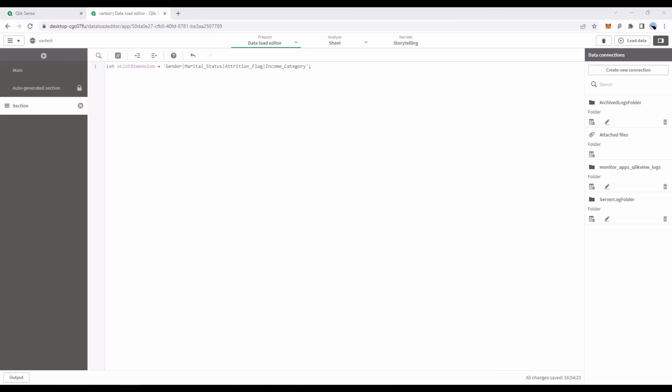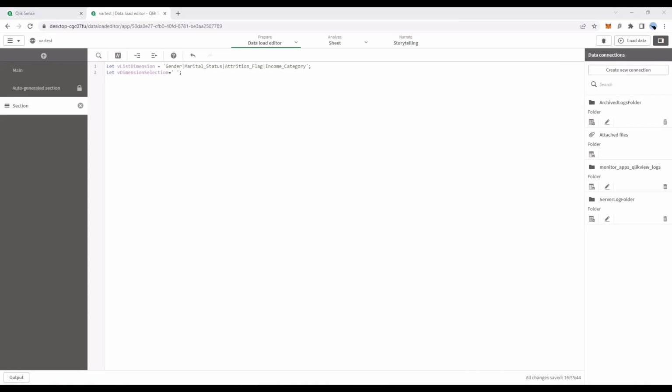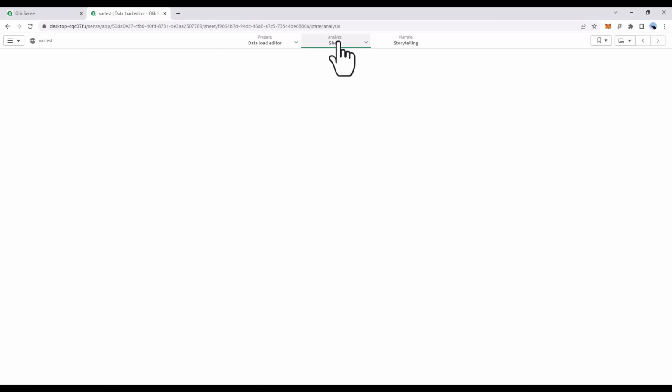Next, insert another line on the script, then type let vDimension selection equals, open single quotation, space, close single quotation, semicolon. We're going to use this variable to hold the selected value from the dropdown and assign this as the dimension for the bar chart. We've inserted a space as the placeholder to avoid errors in the Edit Sheet window, since no values are selected by default upon creating the dashboard. With the variables created, we can now proceed with building the view. Navigate to the Analyze Sheet tab and edit the sheet.